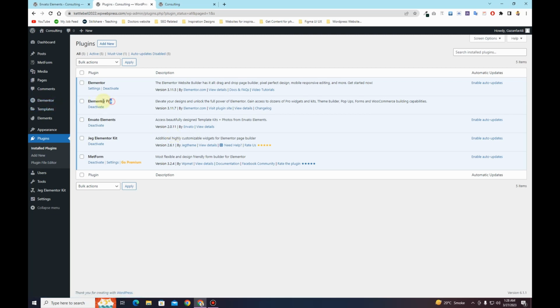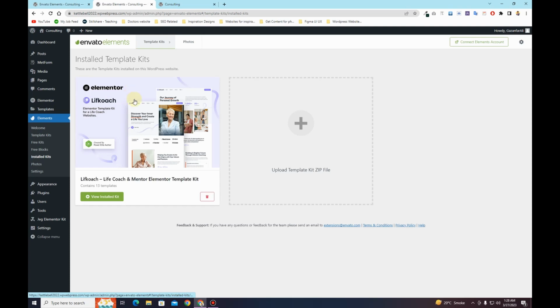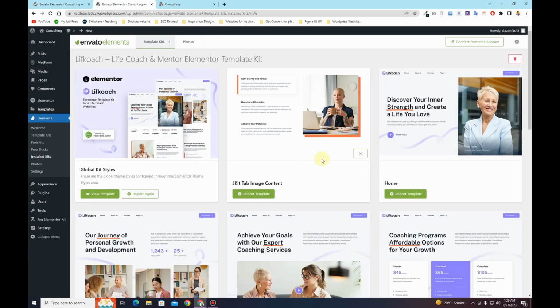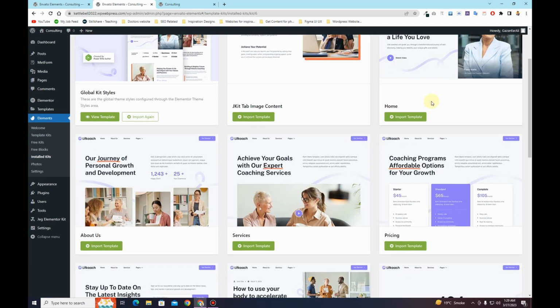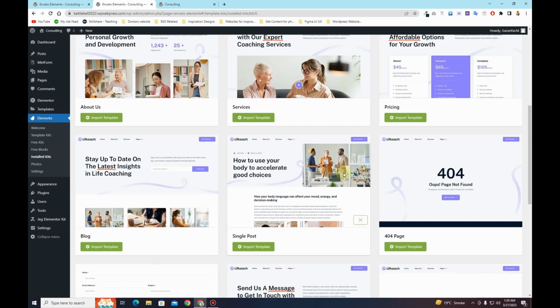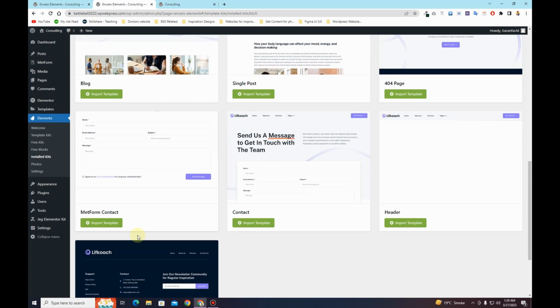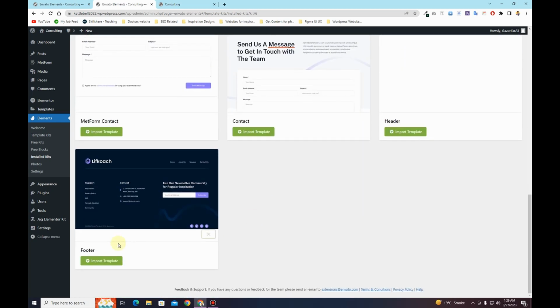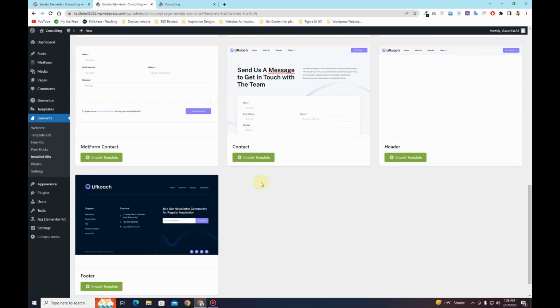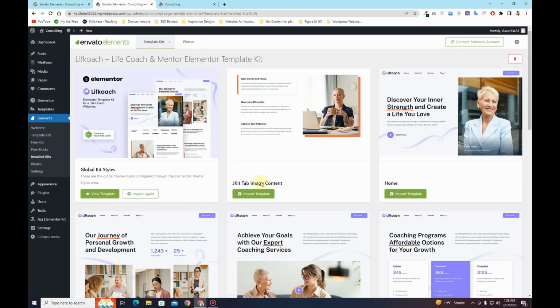Alright, so now we have Elementor Pro already installed here. Now I'll go back to the elements and then the installed kits. And then from here, I'll check all the templates that we have. So we have a home page, about us, services, pricing, blog, single post, 404, meta form, contact, header and footer. Before we start importing all of these templates, we need to create some of these pages.